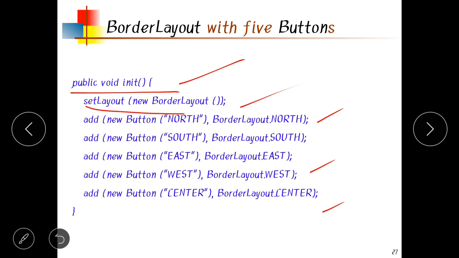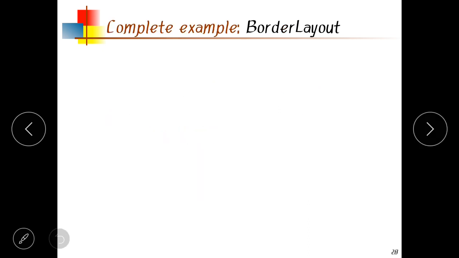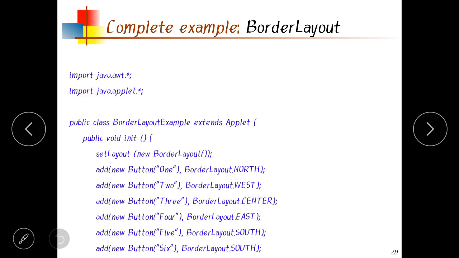So in the init method here I am setting a border layout for the panel, and I am adding 5 components to the panel like north, south, east, west and center, and setting the position of the components for the border layout like north, south, east, west and center. So all these buttons will be added with respect to this position. Okay. So this is an example.